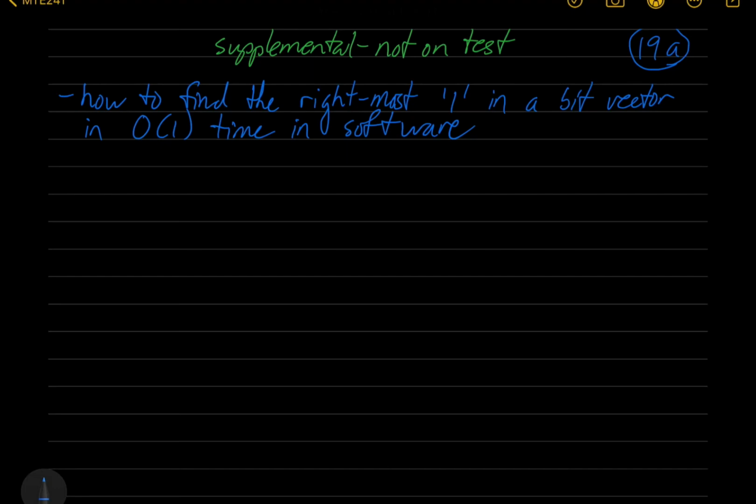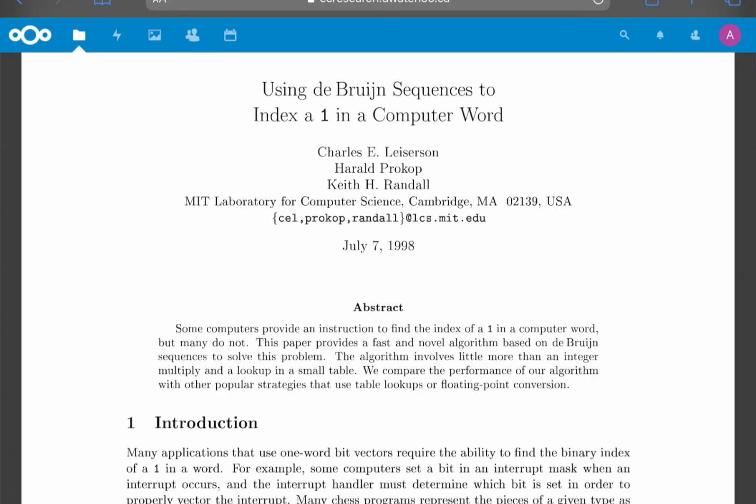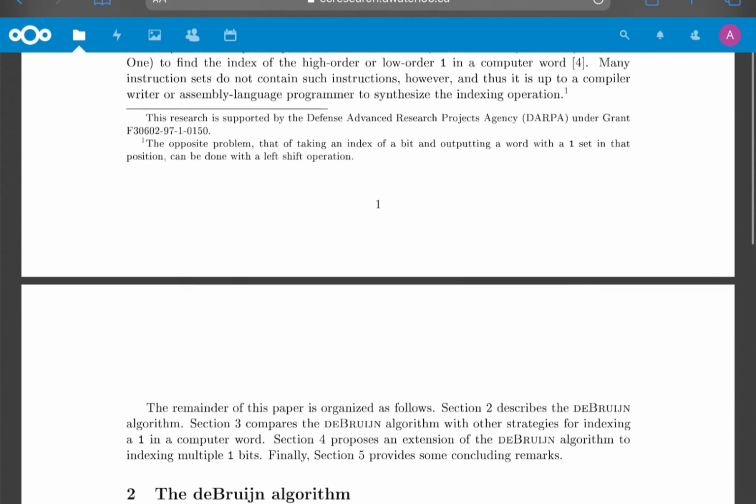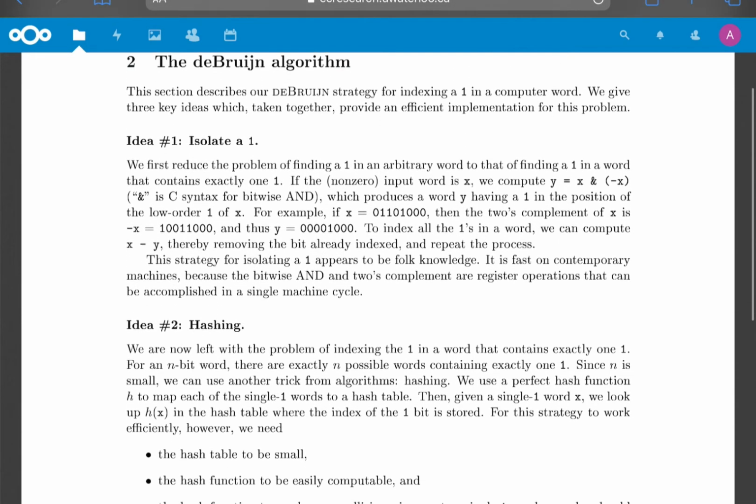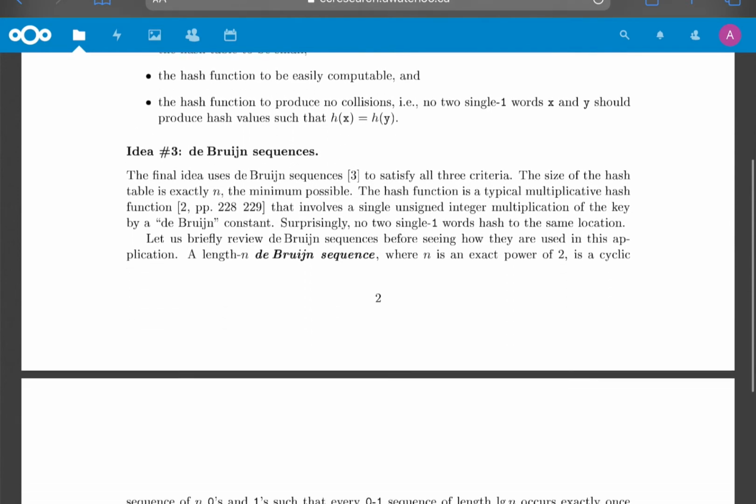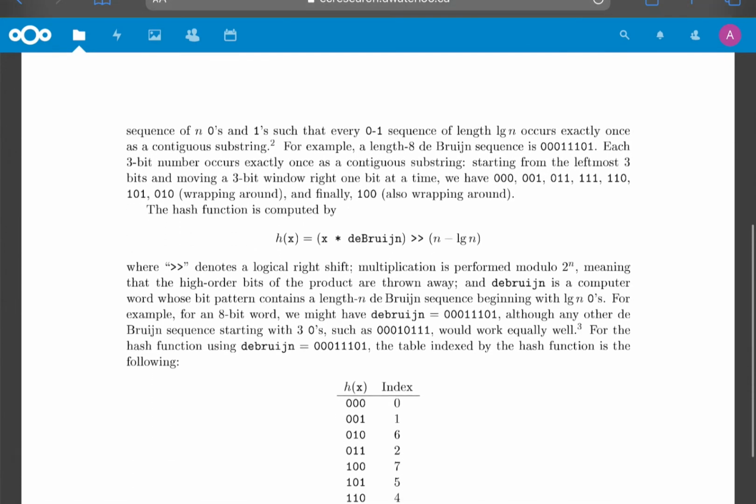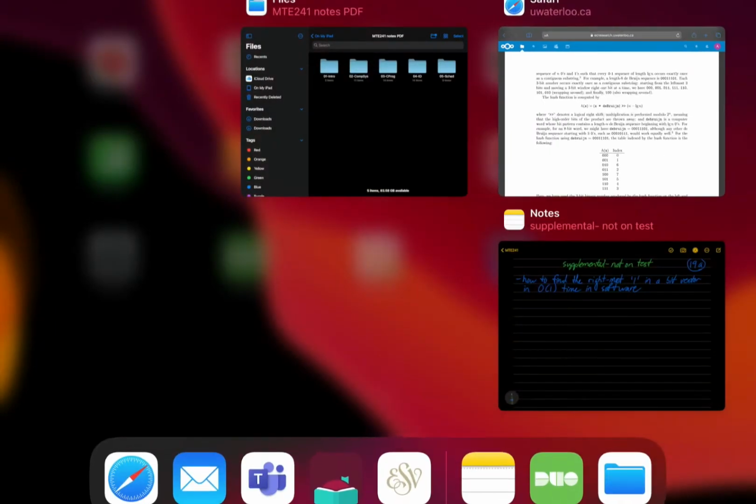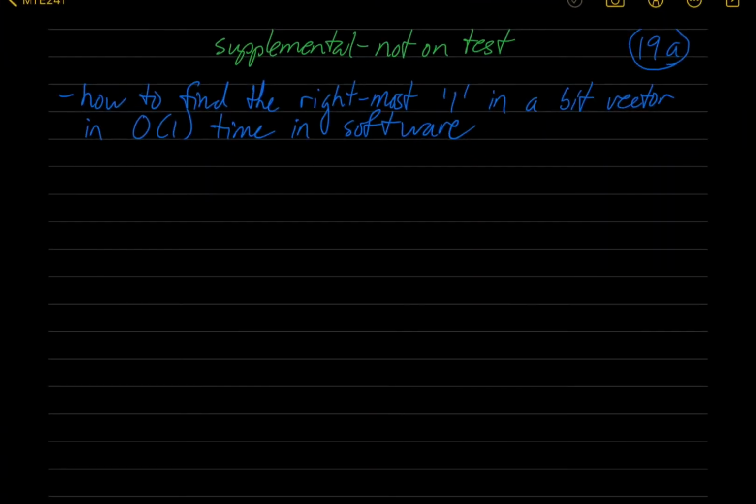And it's based on a paper that I'm going to show you here. It's called Using de Bruijn Sequences to Index a 1 in a Computer Word, published by this group from MIT in 1998. It's a pretty interesting paper if you like computer arithmetic and algorithms and that kind of stuff, so I'm going to do a simplified presentation of it here.